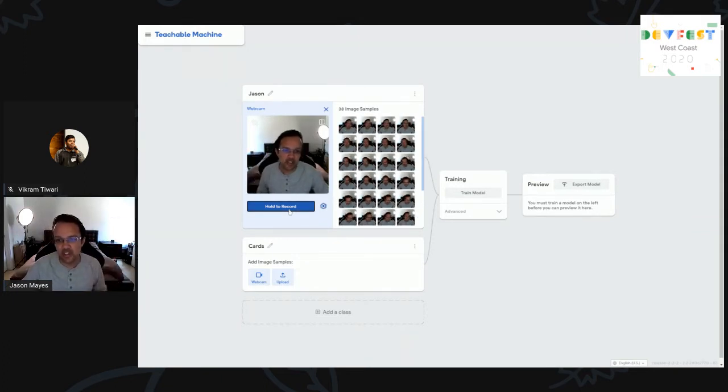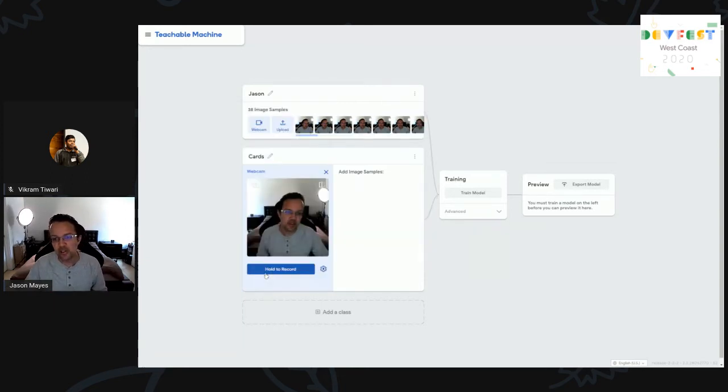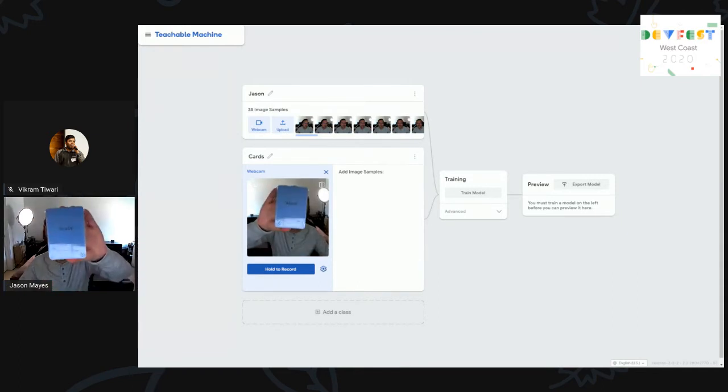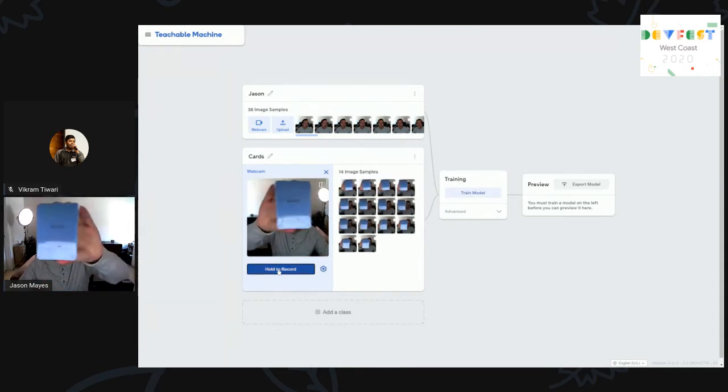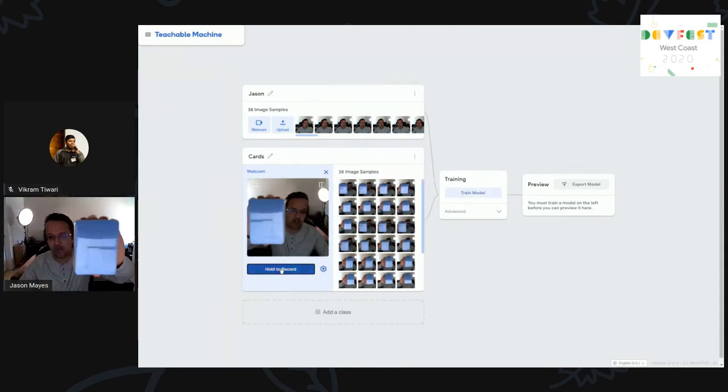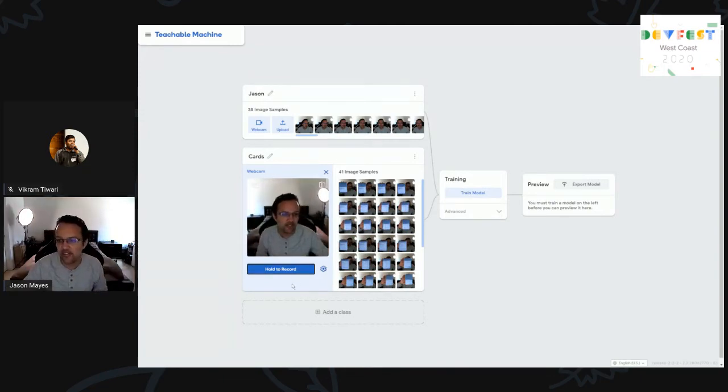So we've got like 38 images of my face in various positions. And of course, if you're doing this more properly, you would do this with more variety and have more training data. But for the purpose of today's demo, that's all we need. And then for class 2, we're going to do exactly the same thing. So I'm going to hold up this deck of cards instead. So I'm going to get roughly the same number of images, so about 38. Okay, 41, that's close enough. And then I'm simply going to click Train Model.